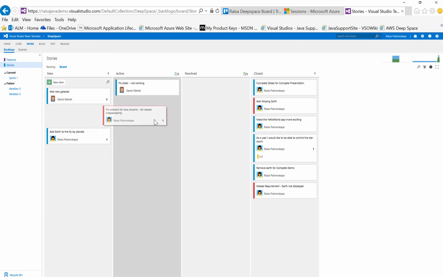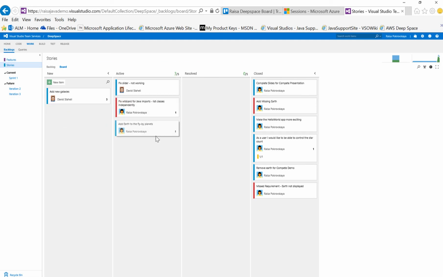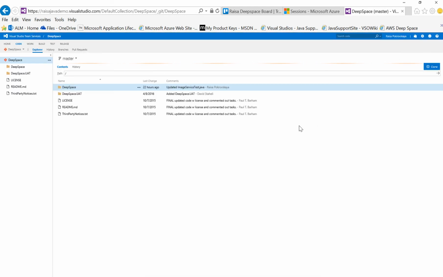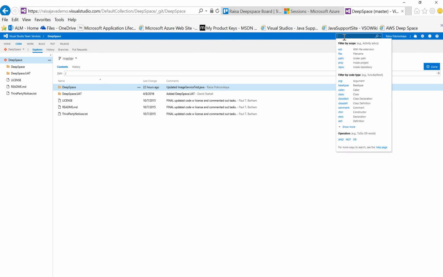So the first thing I'll do is move these to active because I'm going to go work on them. And now my team, if they come in here and look at it, they can see that I've got those tasks in progress. And the very first thing I'm going to do is go find where I need to make this modification. So the feature to add Earth said I need to search for the class definition of image service.